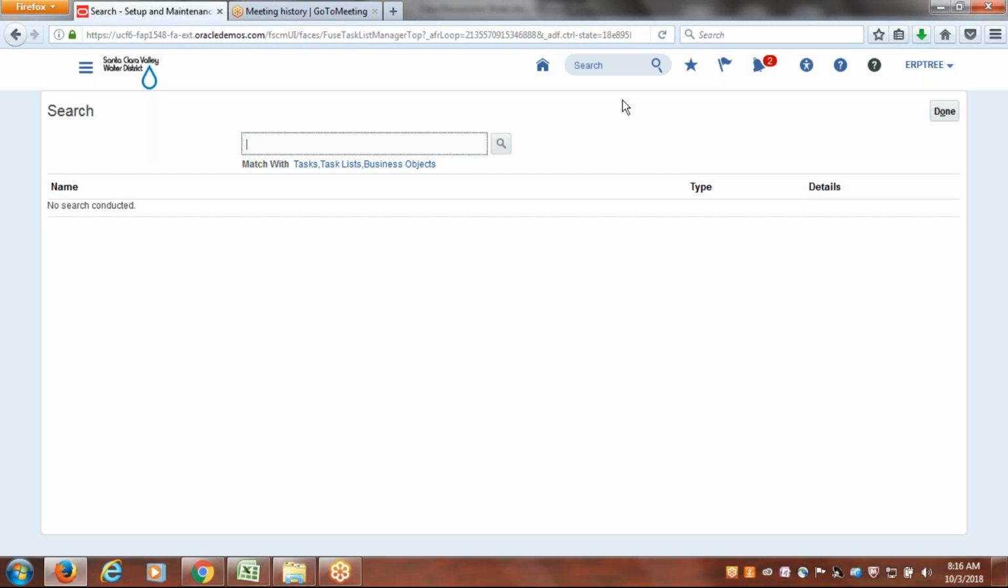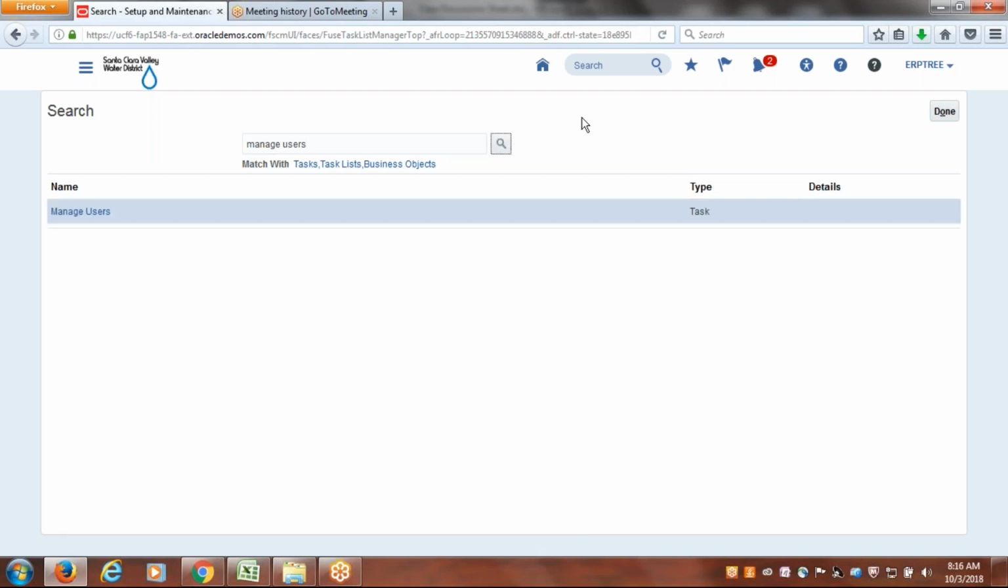By using the task called manage users, here user means employee user. So search for the task called manage users. By using this task, we can create the employee user. Click on manage users.